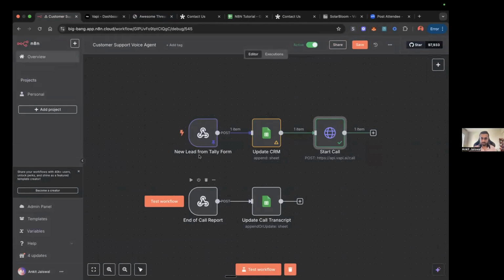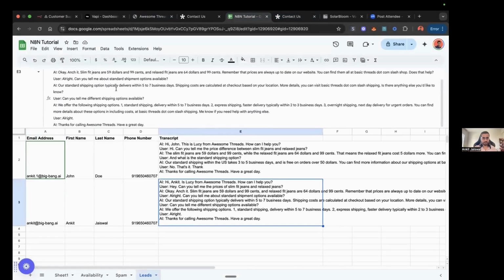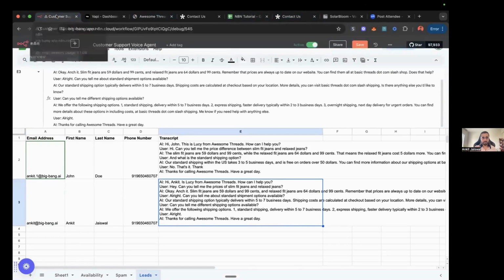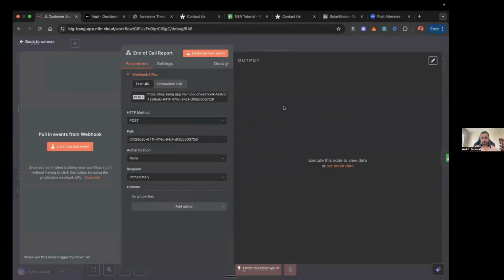Then once it is done, the call is made. You saw what happened in the call. This, for example, is the entire transcript. Once this call is ended, it will trigger the end of call report. This is a separate workflow, and it is again a webhook.